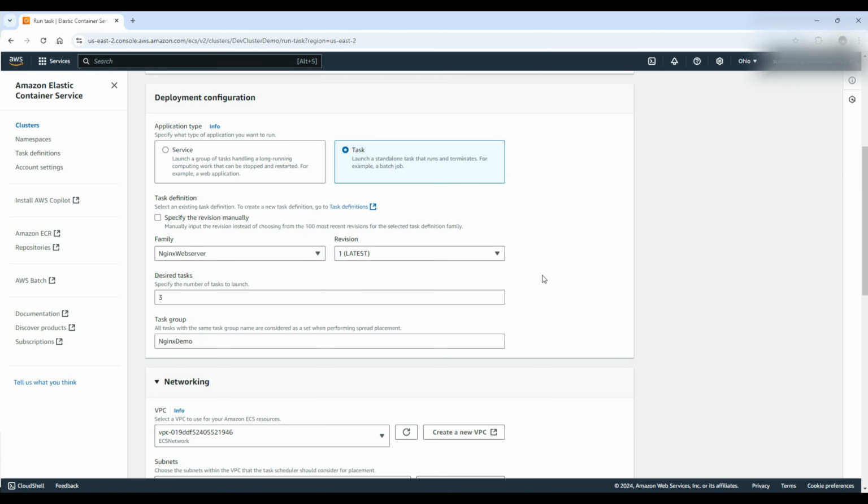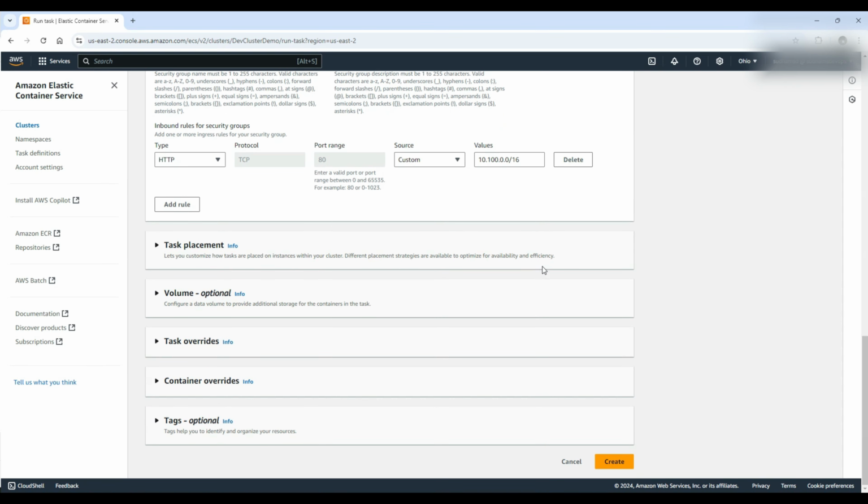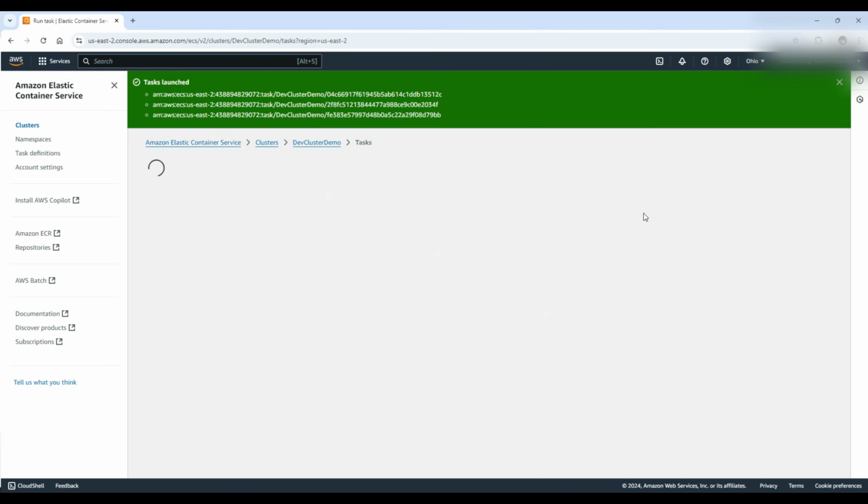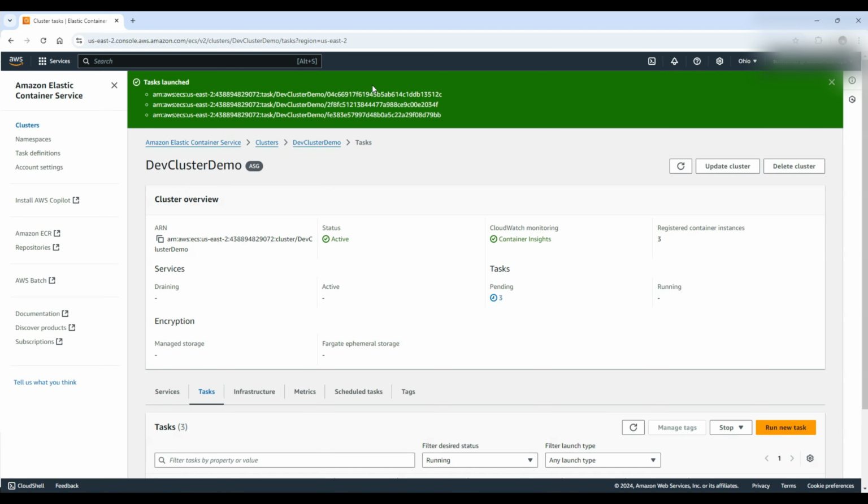For now, I want to discuss how to spin up a standalone task with the task definition that we have created. After selecting these options, we can say create. Now it will start creating the individual task. You can see the IDs of each and every task that it has created on the cluster called dev cluster demo of your account under the Ohio region.